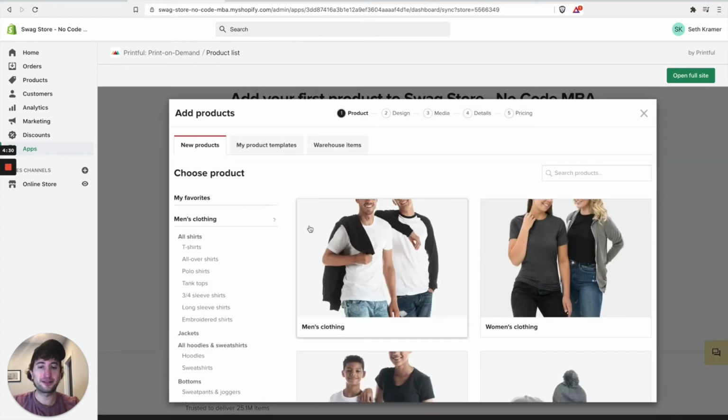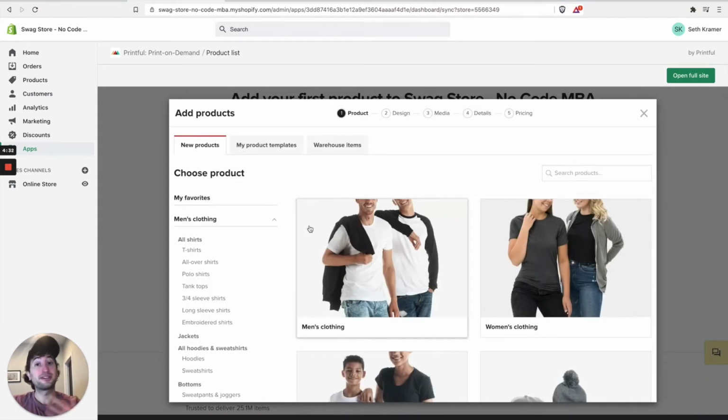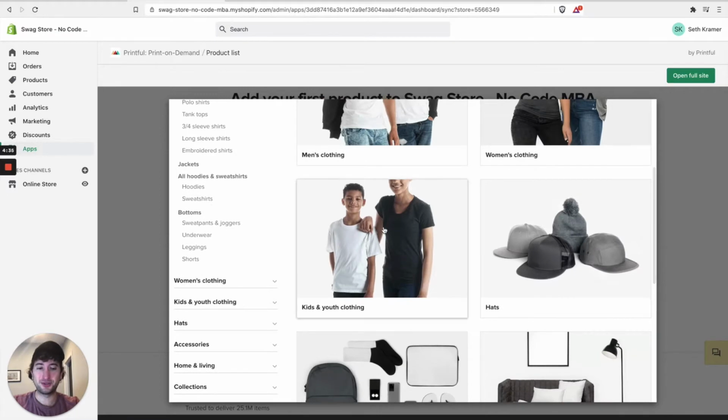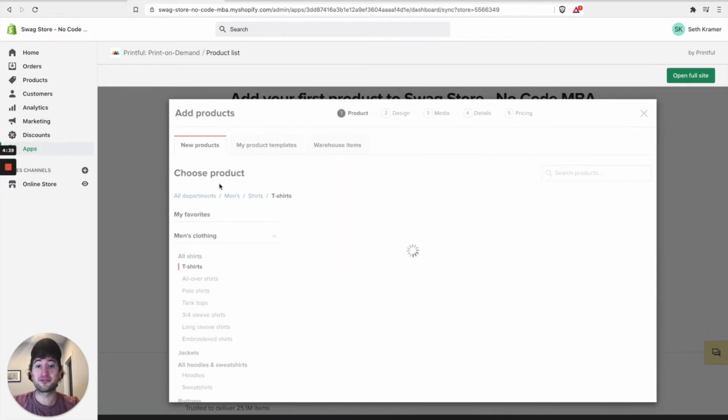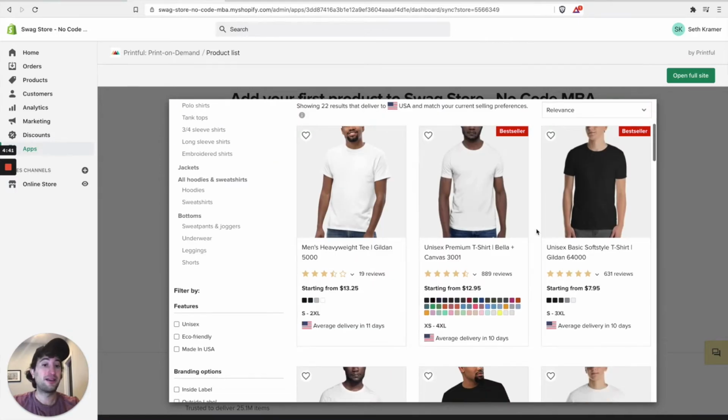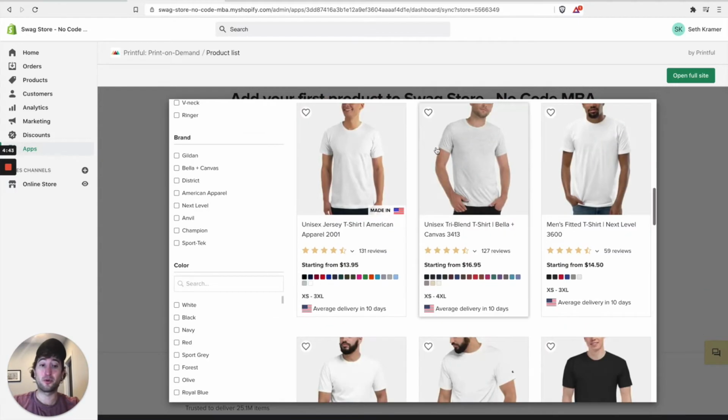So go ahead and add a product. And it's really as simple as this. So you can go ahead and choose your product. You can always add more products later on, but as you can see, there's lots of different products. Even within t-shirts, there's lots of different types of t-shirts and quality of t-shirts. Some are more expensive, some are less expensive.